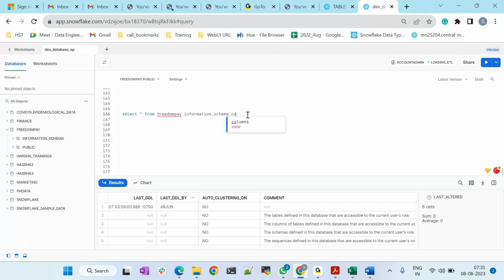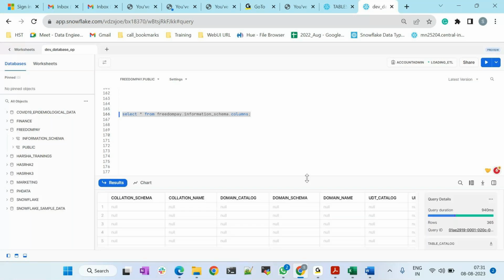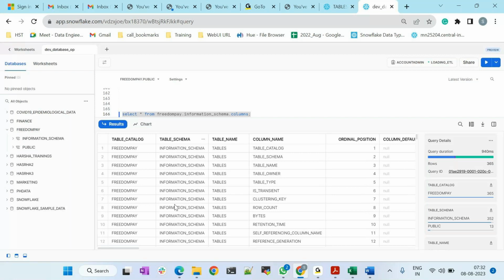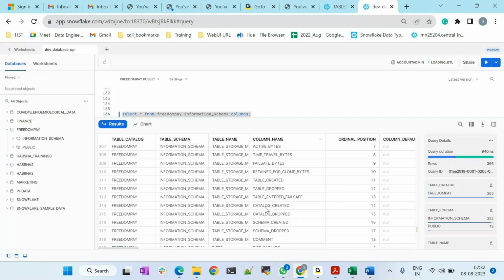Column. So this is a view. Now if I run this, across my entire database, how many columns were there? I'll get all the details. See, everything will be there. And we'll have so many things here, not only one or two.